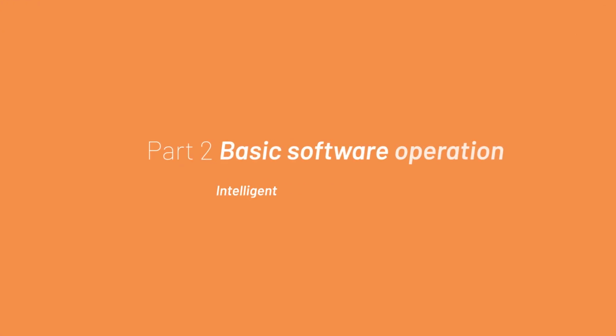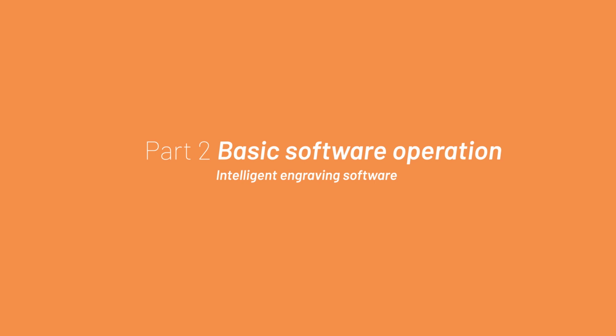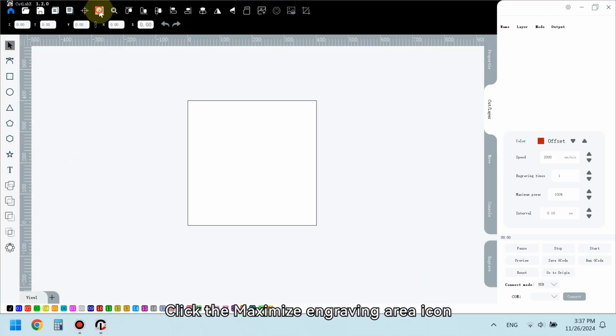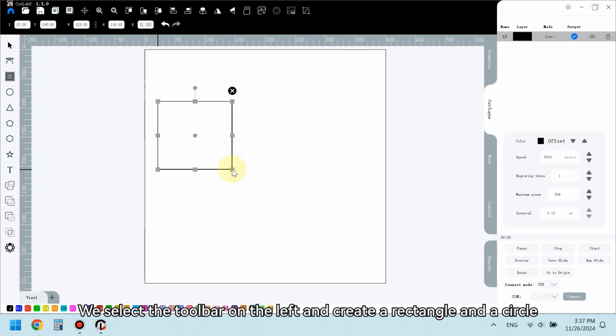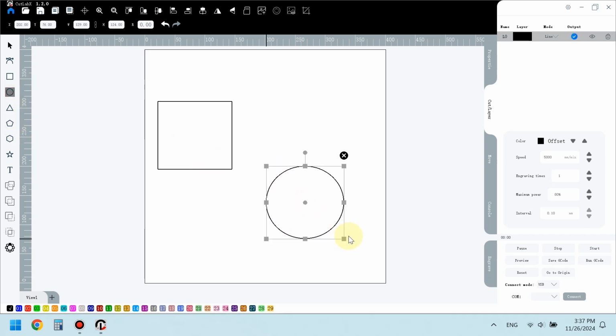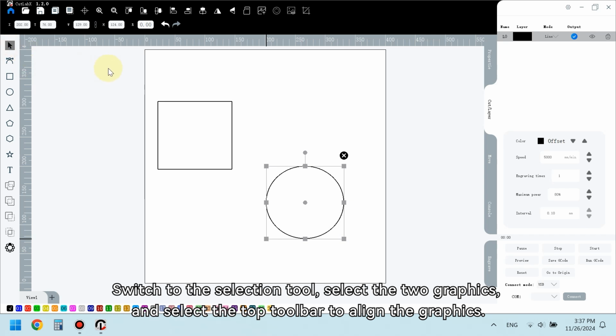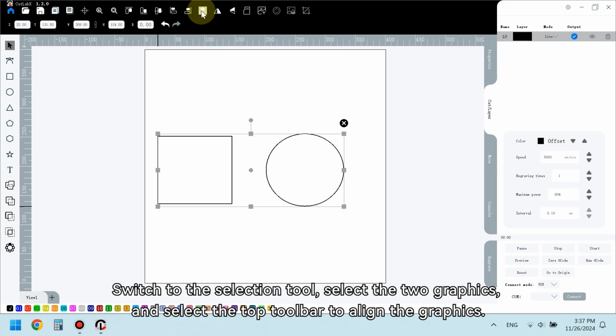Part 2. Basic software operation. Click the Maximize Engraving Area icon. We select the toolbar on the left and create a rectangle and a circle. Switch to the Selection tool, select the two graphics, and select the top toolbar to align the graphics.